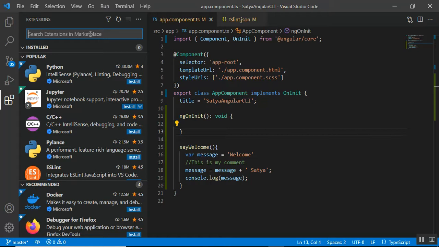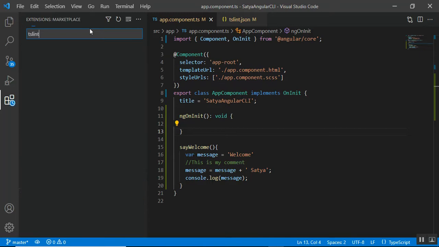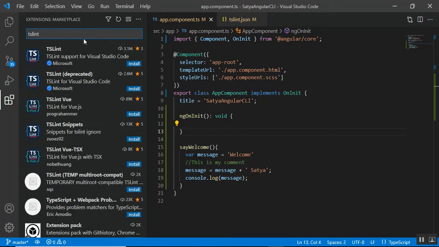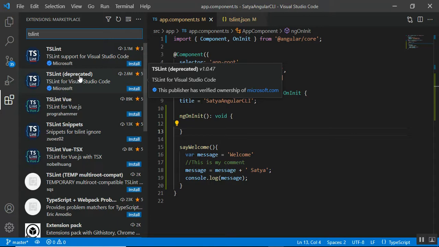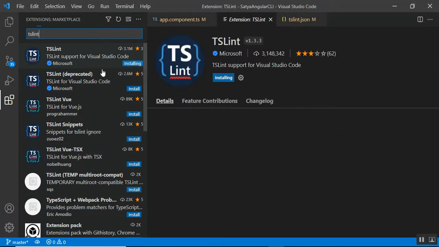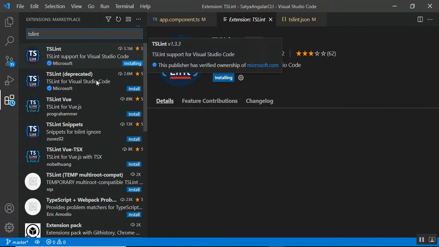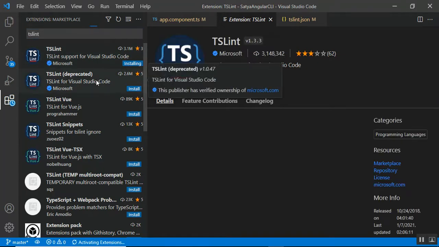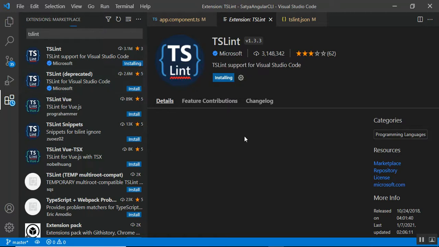In the search box, search extensions in marketplace, I'll type TSLint. You can find 2 extensions: one is TSLint support for Visual Studio Code and one is TSLint deprecated, right? I need to install both. First I need to install this. You can see one option here called install these extensions in your synced Visual Studio Code instances. I click this install and it starts installing, and after installation completes, you will get the details on the right hand side of the window.